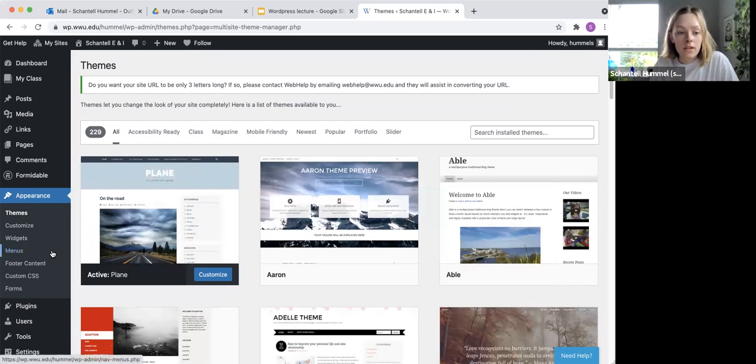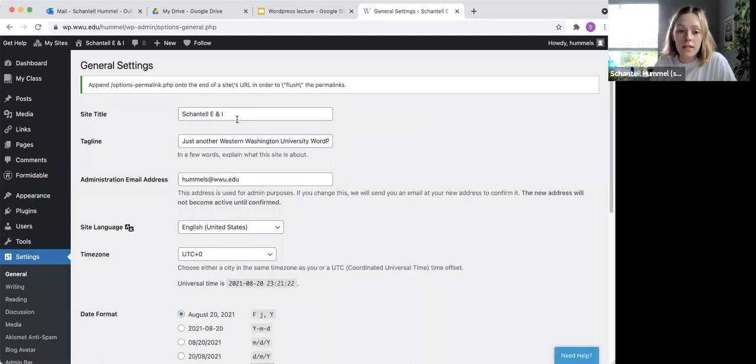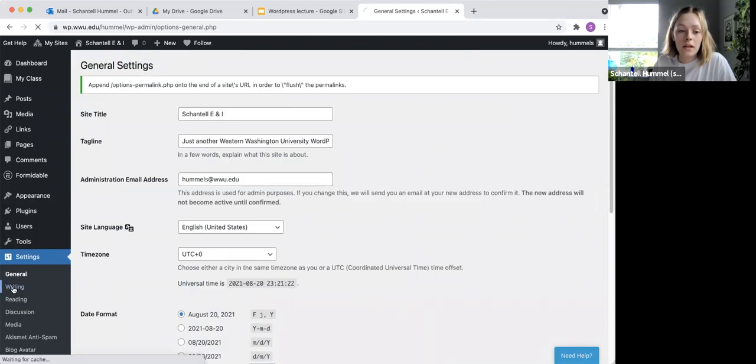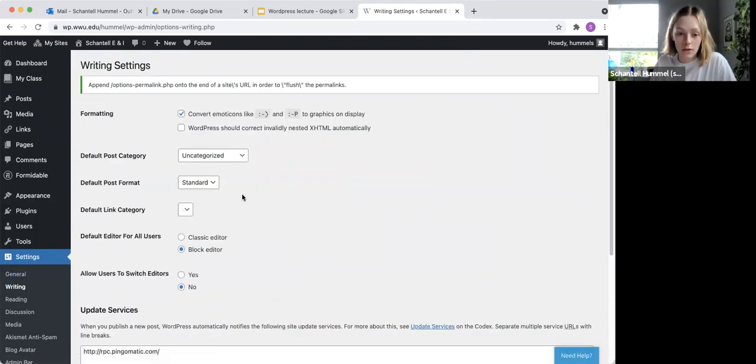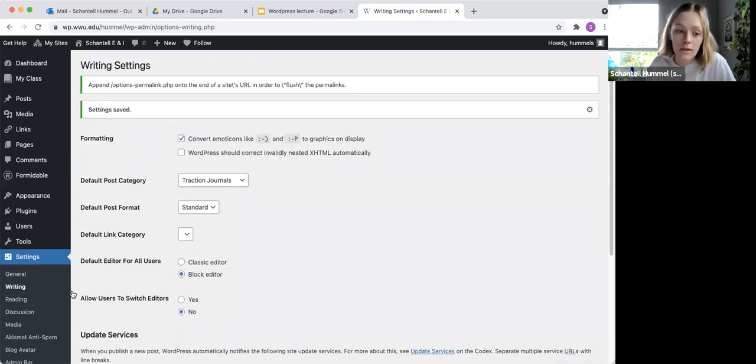And lastly, I want to touch on settings. So settings has your site title, your tagline, and then writing has your default post category. So if you want the default, it'll always go to uncategorized, but if you want it to go to traction journals, you totally can. Either way, I prefer block editor if you're going to do that. So I would definitely check that it's on there and always click the blue save changes button. Okay, always do that or it won't save.